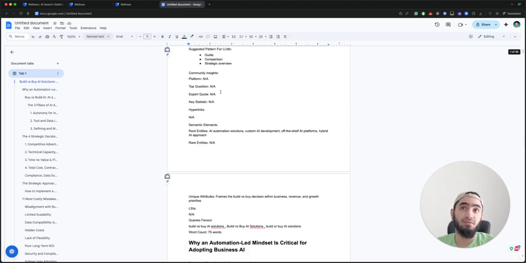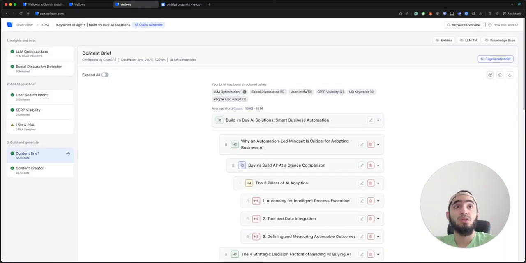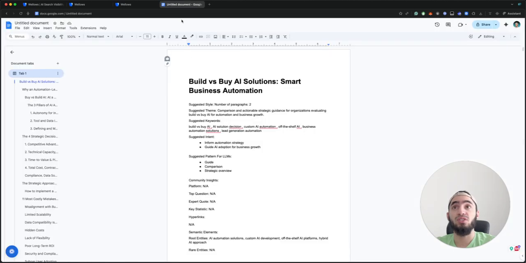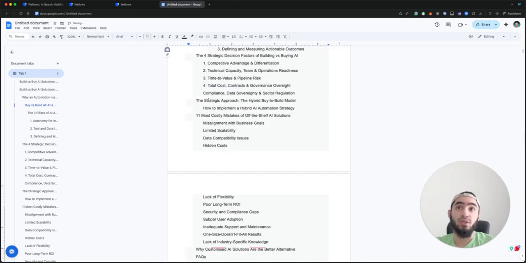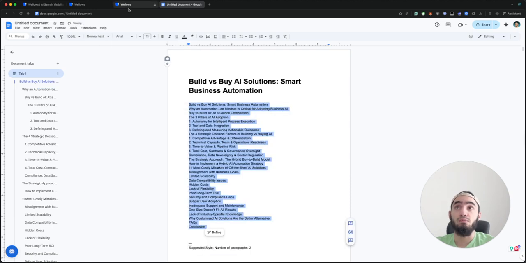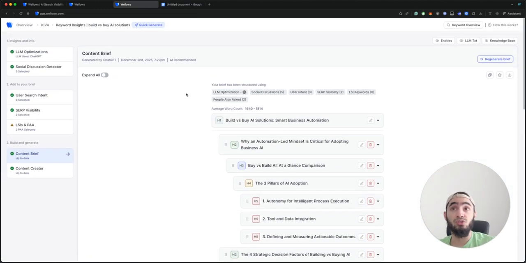Maybe better to give this to an LLM and then get it to actually make the blog for you. Or you can maybe just copy the headers like this, and then you have a very good skeleton outline for your blog that will ensure that you rank on the large language model. So this is in general how you would use Wellows to start optimizing your content strategy, create it, and start ranking on the keywords that you want.